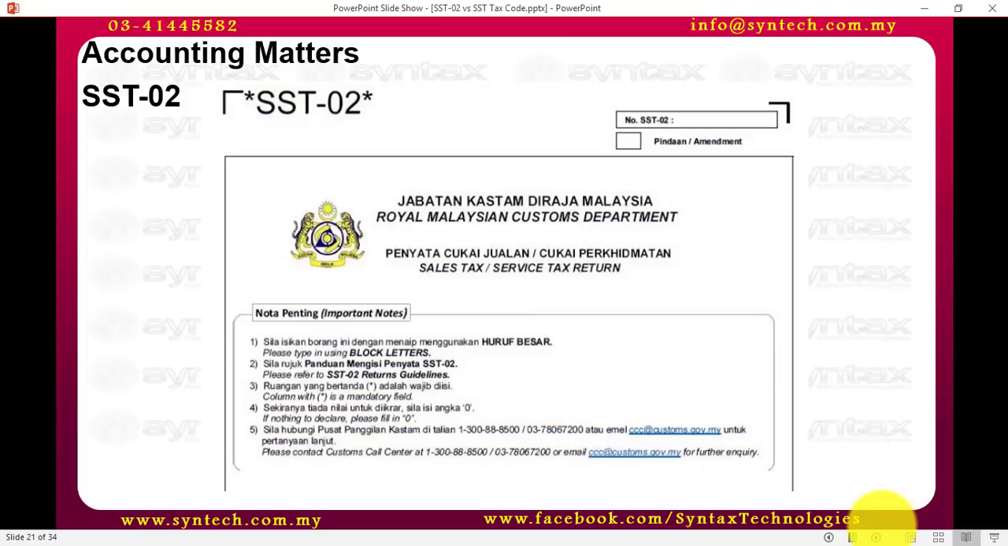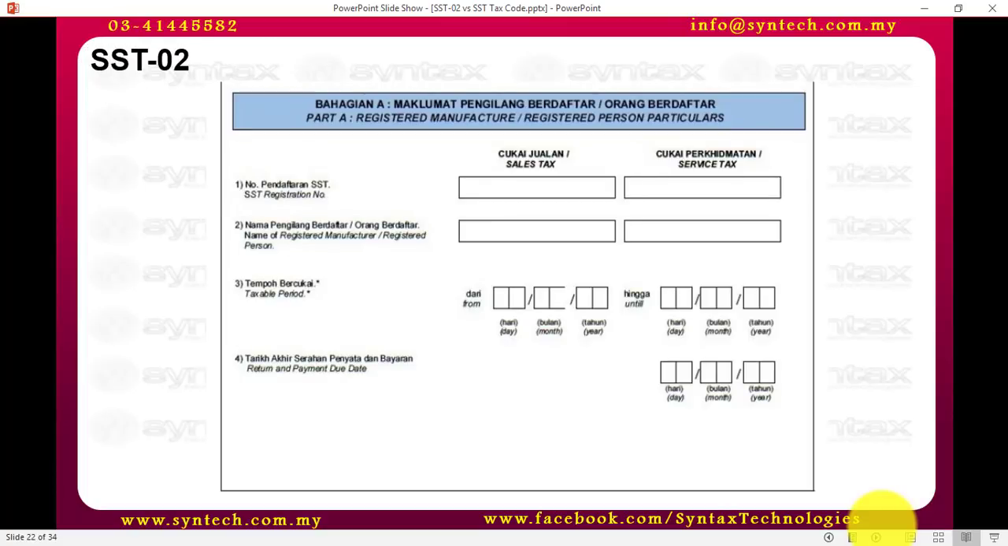So this is your SST-02 form header. Go in, you need to put in your sales tax number or service tax number under item 1, and your company name under item 2. What is your taxable period? Let's say your first taxable period is September until October, 2 months time. Then the fourth will be 1 month after the taxable period. That means it will be November.